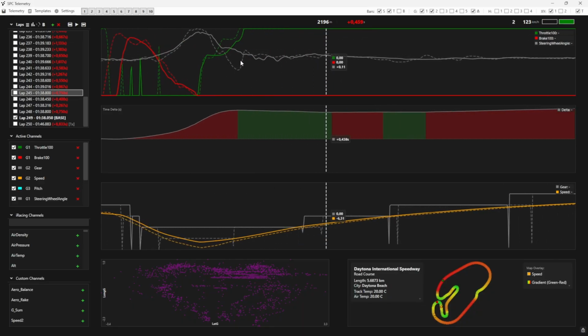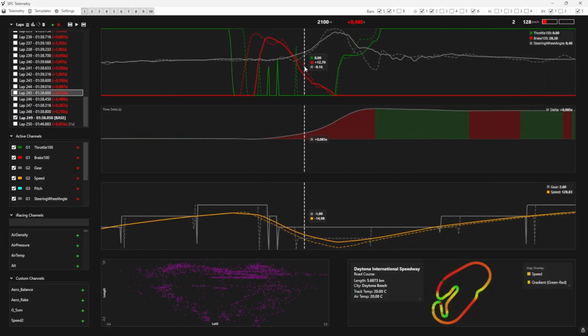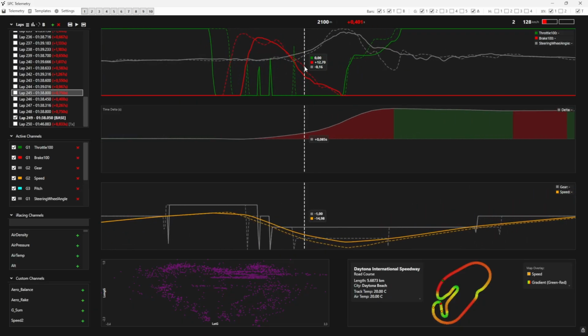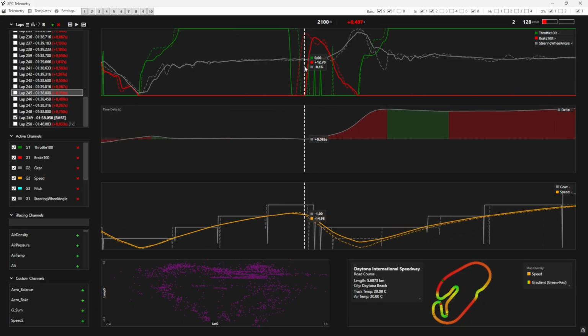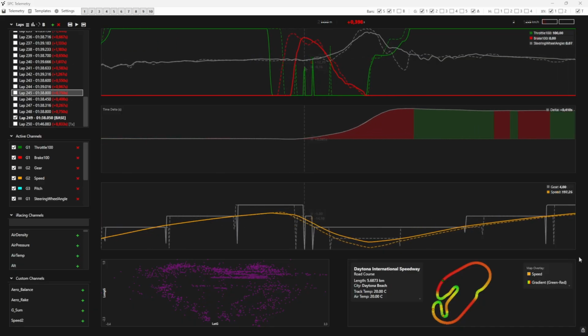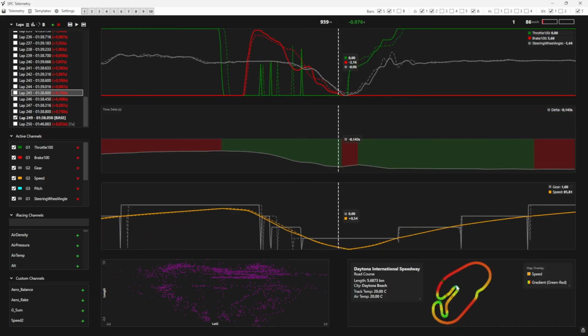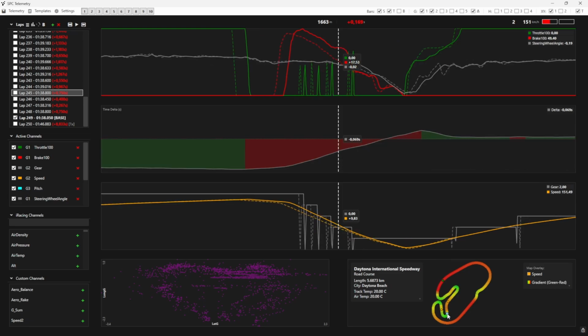We can navigate to the graphs by just using our mouse, scroll wheel, or our keyboard. We can also make use of the track map and go to certain corners with just a single click.